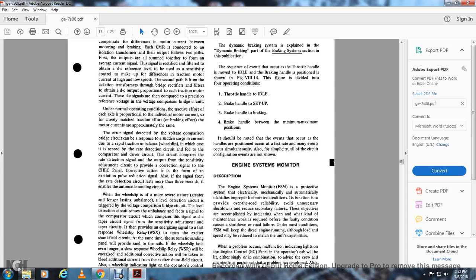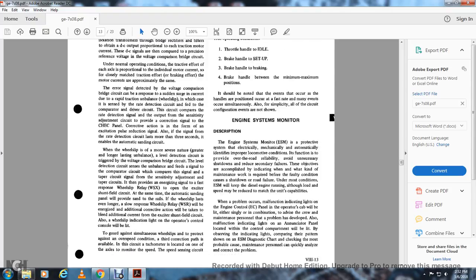The rate detection circuit is compared with the output from the sensitivity adjustment circuit to provide a current signal to the constant horsepower excitation control panel. The corrective action is to initiate the excitation reduction signal. Also, if the signal from the rate detection circuit lasts more than 3 seconds, it enables the automatic sanding circuit.